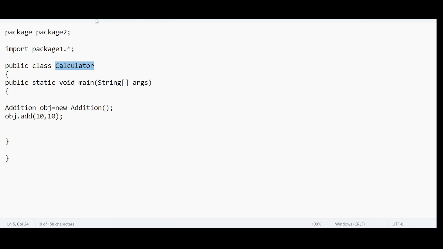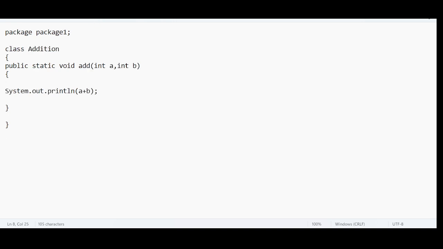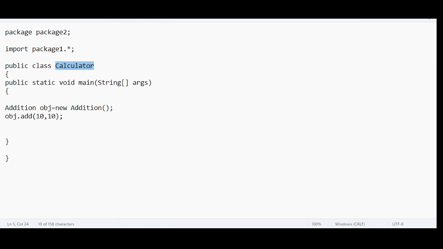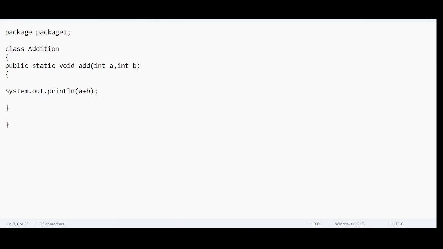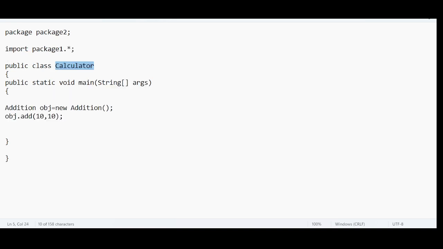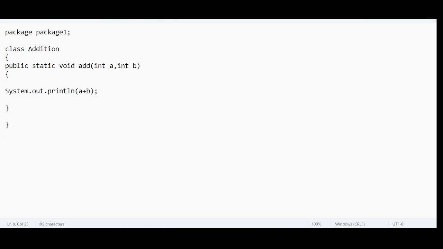This is package 1, and from package 2 I am trying to import the functionality of package 1, which is Addition. That's why I have used an import statement. This is my driver class, and from here I am operating using the main method, importing the functionality with the import keyword. Now the access will be denied because the class is non-public. The access will not be granted.